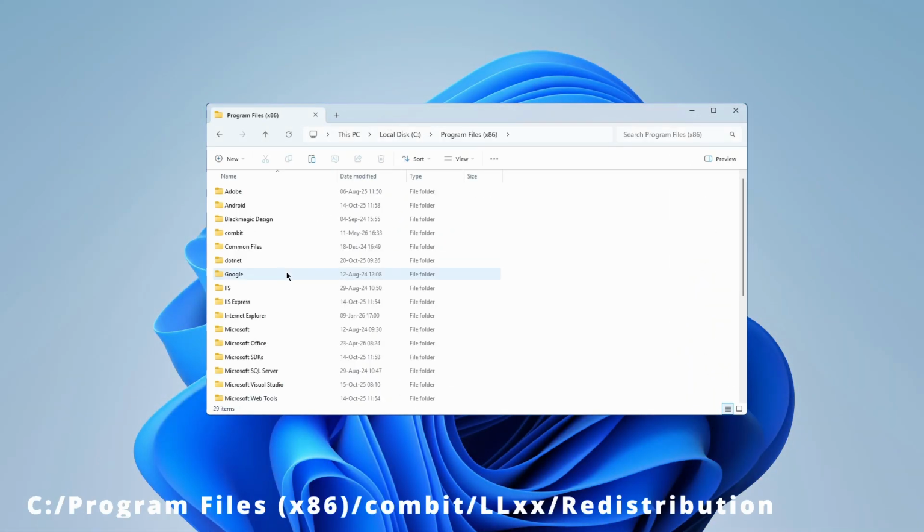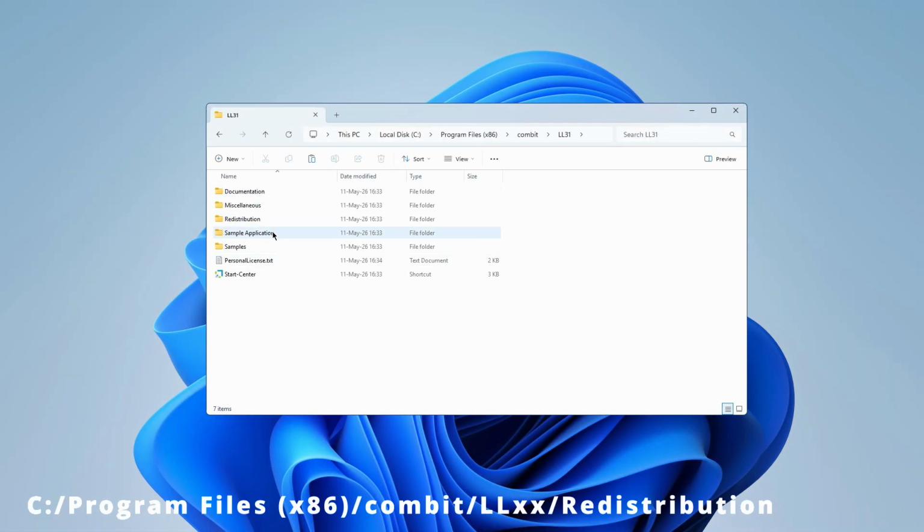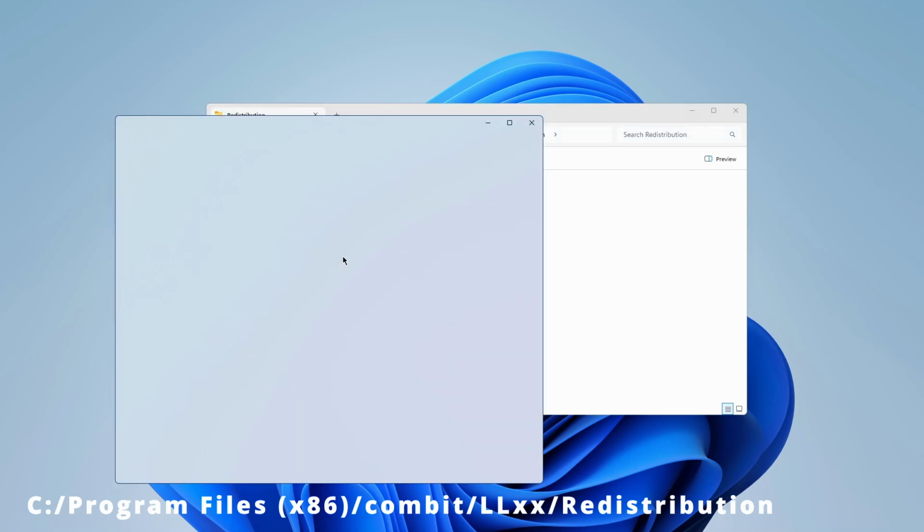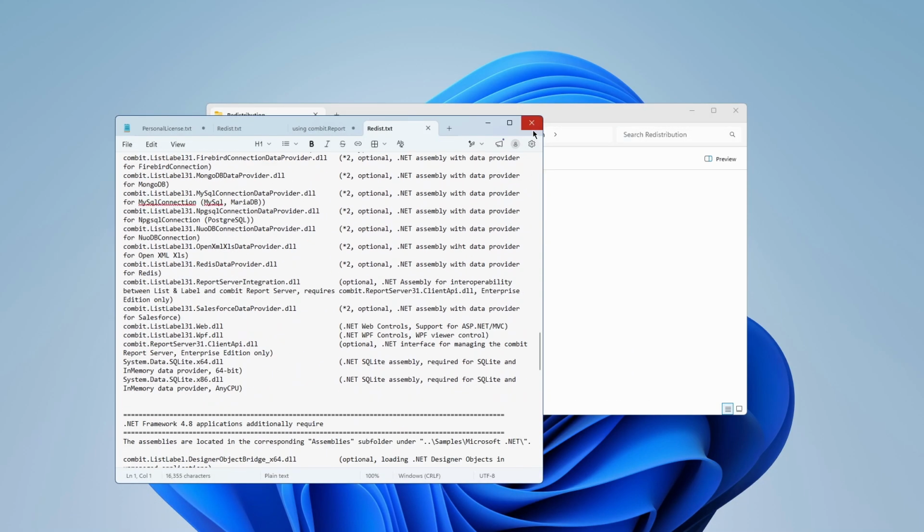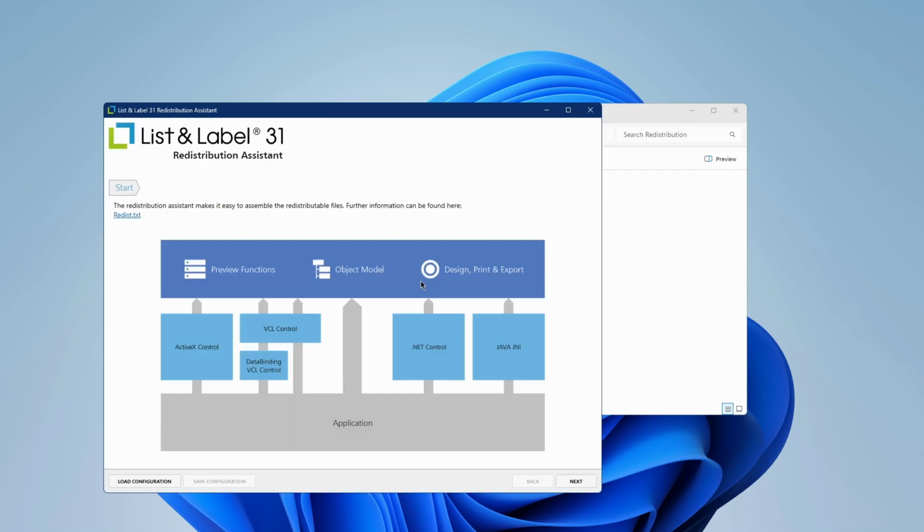One final practical step for the go-live. You will find all the information regarding redistribution in the installation directory. The redistribution assistant quickly shows you which assemblies you need to include, so there are no surprises during deployment.